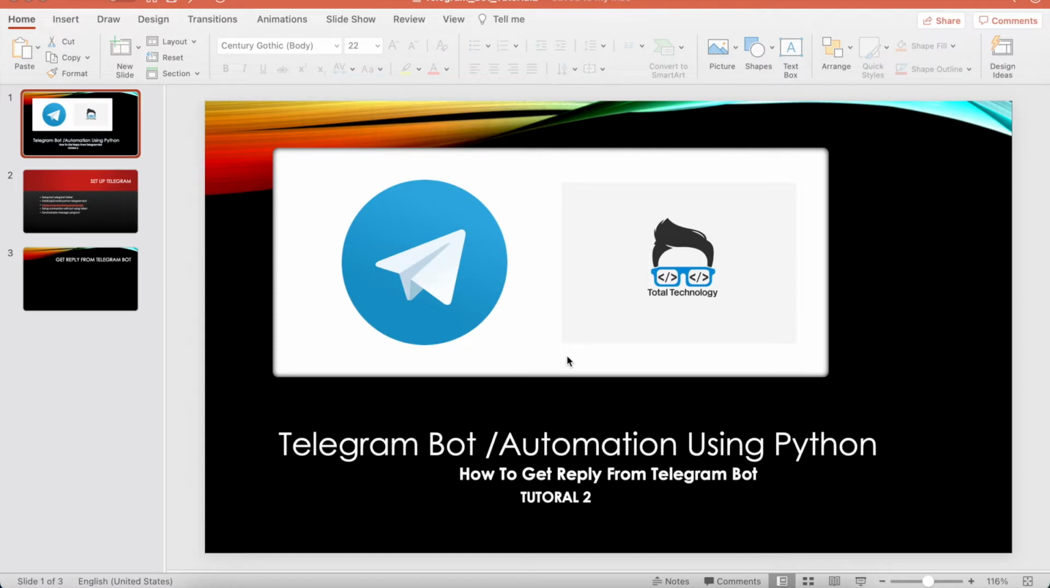This is tutorial 2 and today I'll talk about how to get a reply from your Telegram bot. In the last tutorial we saw how to create and set up the bot, how to integrate the connection between your Python code and the Telegram bot, and after that how to send a random message. In this tutorial we'll see, once you send something, how the bot is going to react, or rather how to get some sort of response from the bot.